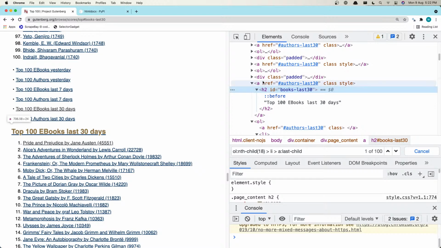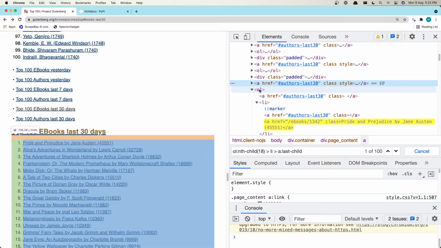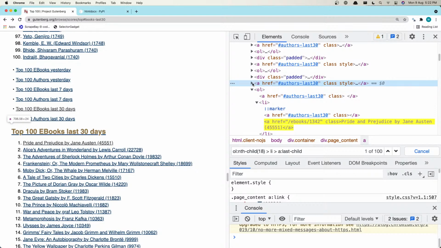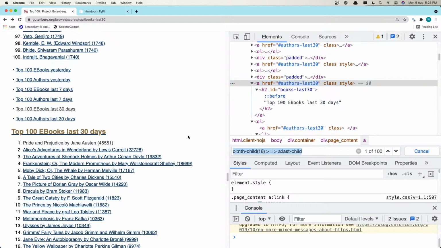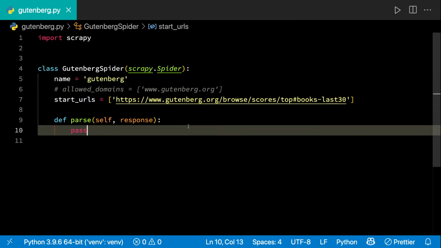Then we can go one level up. And then we can look for the following sibling. Now, going one level up is not possible using CSS. So if we want to go one level up, then we must use XPath. So let me show you both ways. I'm just going to copy this and let's come to the code, and I'm just writing this CSS. I'm just leaving it here.